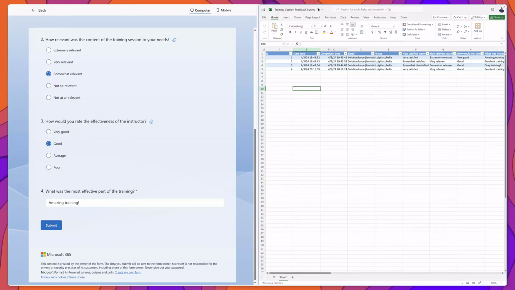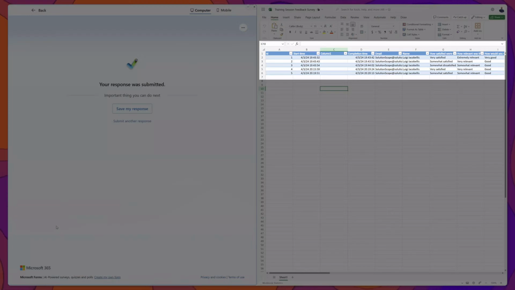Now what's really cool about this feature is that you can also manipulate the actual spreadsheet data. So if you happen to insert a new column and a response is submitted, you can see that the responses will still be synced in your Excel workbook.